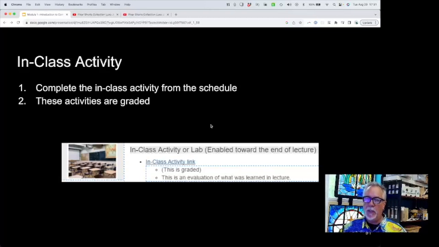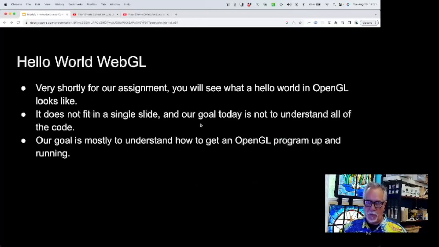So there we go. And so what we're going to do is Hello World WebGL. And so we're going to go through and see how that works.